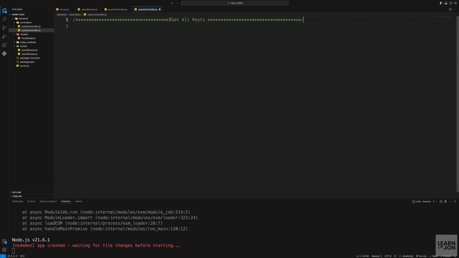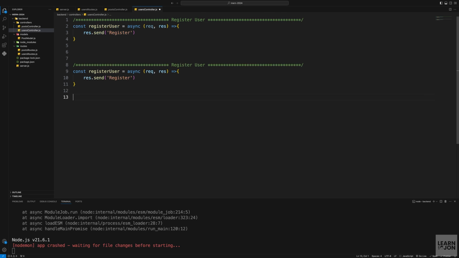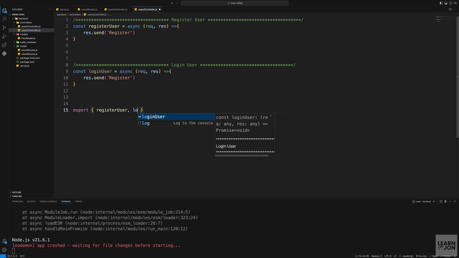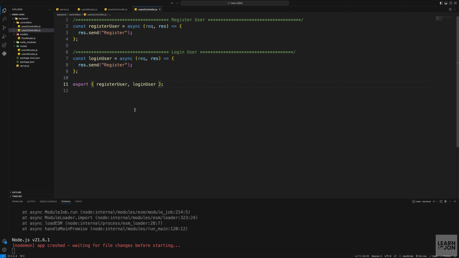So this is going to be register user. We want to create a registerUser function, and it's going to be an async function, and we need to accept request and response. At this point, I just want to send a response that says register. So when we go to this endpoint, we know it's working, and this is our register function. Let's copy the whole thing for login user. We want to just change this name to login and then export these two methods, so export registerUser and loginUser. Let's format it, save it.